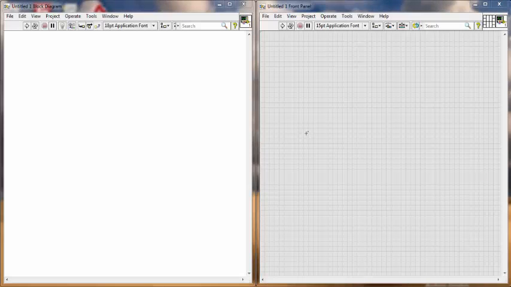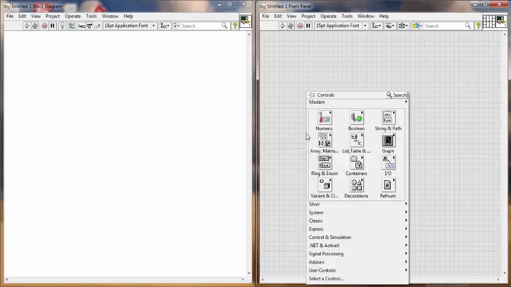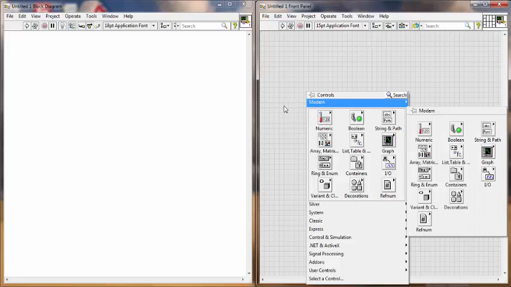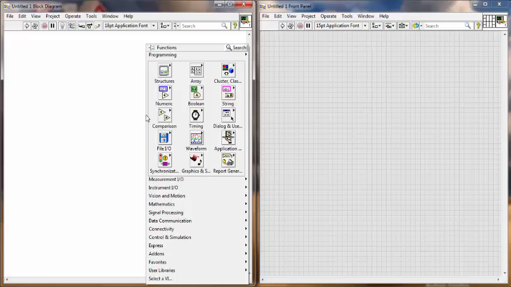The next thing we need to do is to pull up a toolbox to let us place items in our virtual instrument, which we can do by right-clicking. In LabVIEW, these toolboxes are called a palette. There are two different palettes in LabVIEW. The Controls palette, which we have open right now, is only available for the front panel, and the Functions palette is only available for the block diagram.